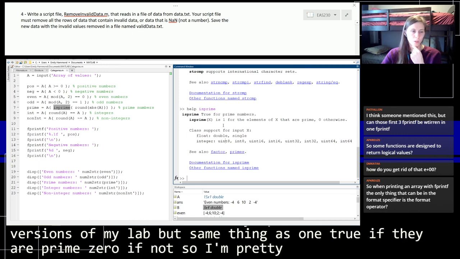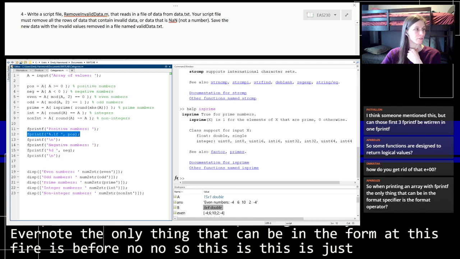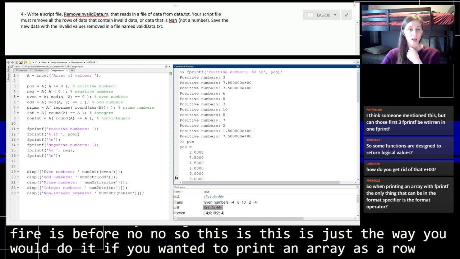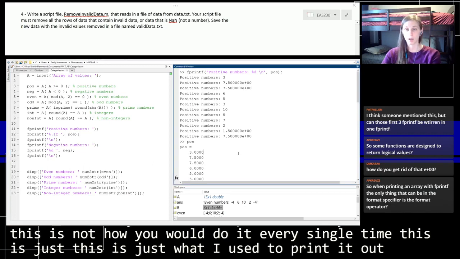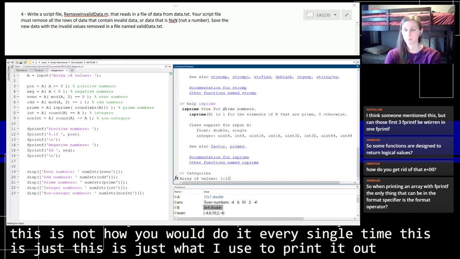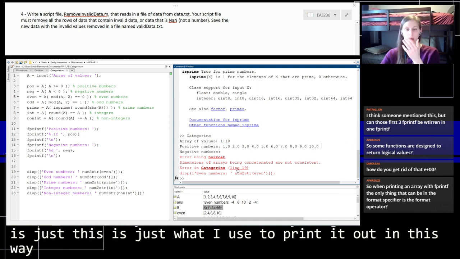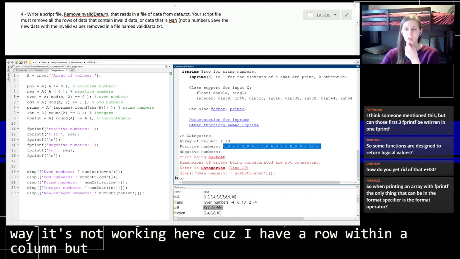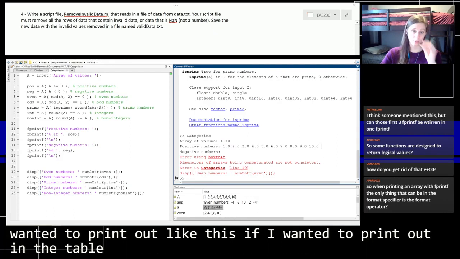So when printing an array with fprintf, the only thing that can be in the format specifier is the form. So this is just the way you would do it if you wanted to print an array as a row. This is not how you would do it every single time. This is just what I use to print it out in this way. It's not working here because I have a row instead of a column. But this is what it looks like if I wanted to print it out like this. If I wanted to print it out in a table, then that's different.